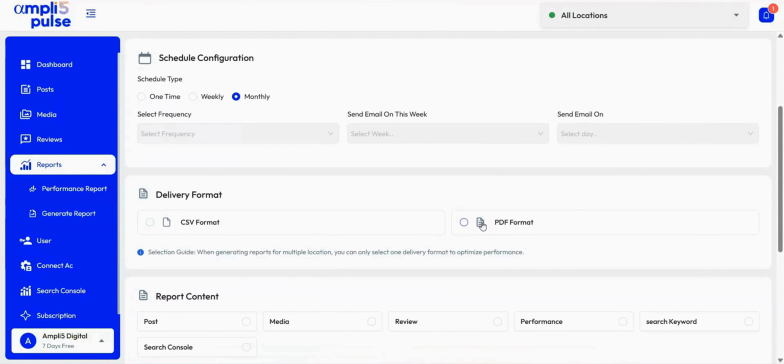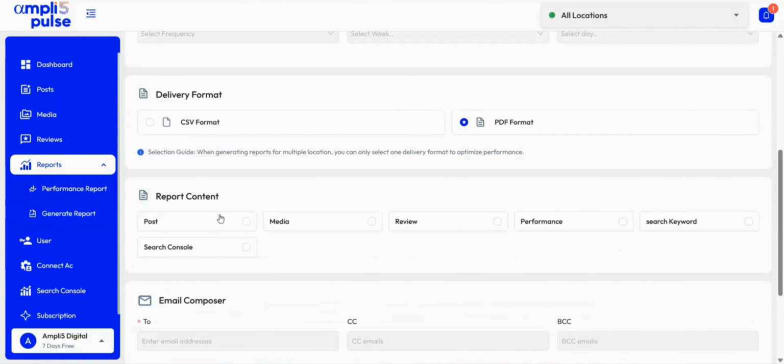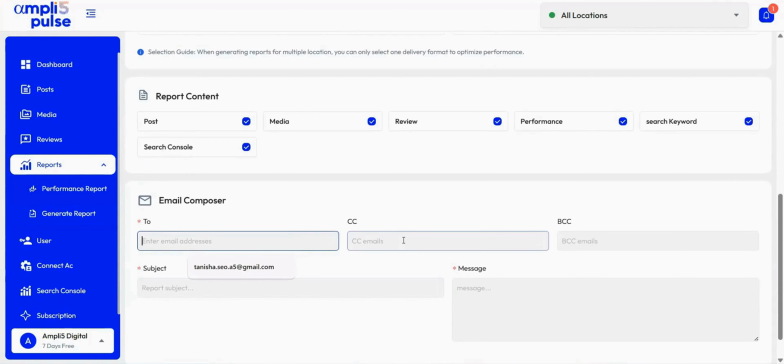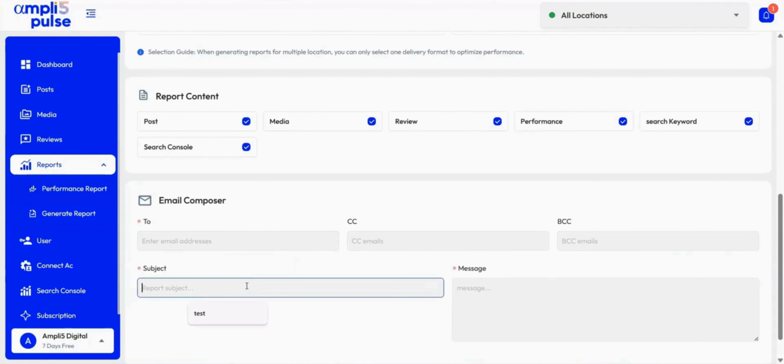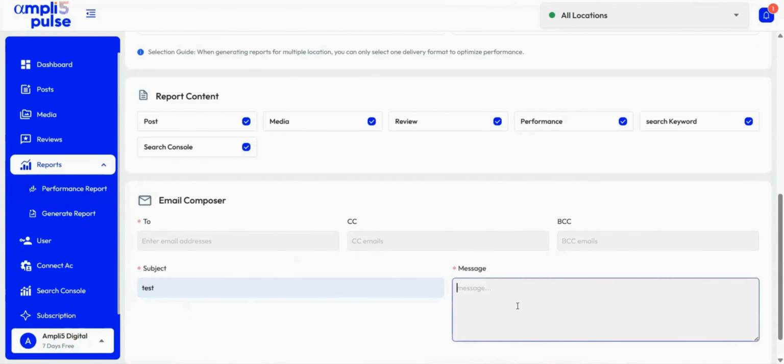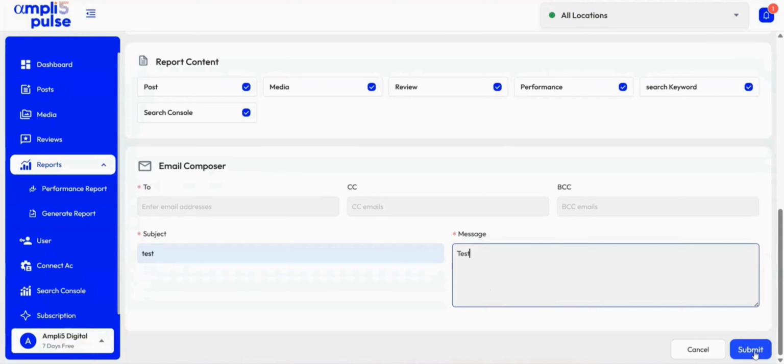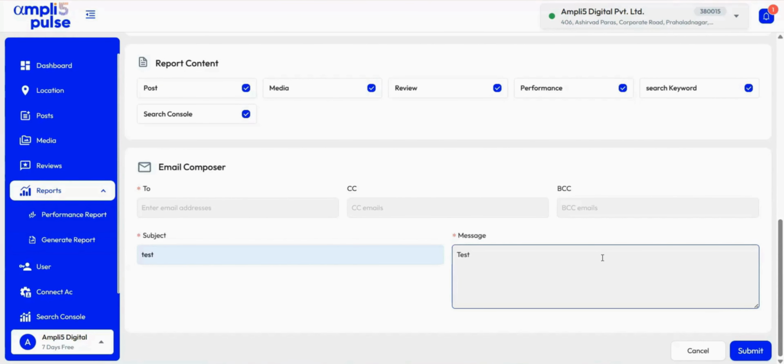Select its format, PDF or CSV, what content you want in your report, your email address, CC, BCC, subject, and your message. And then submit. You will get your report automatically every month, every week on your mail without going manually and doing it again and again. You can also add your team members here.